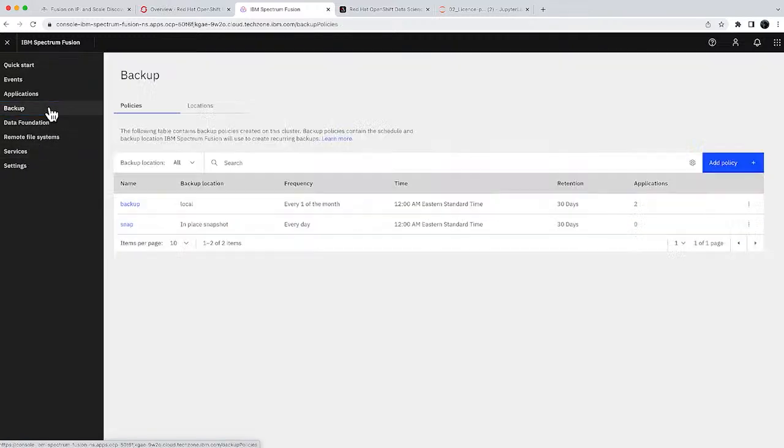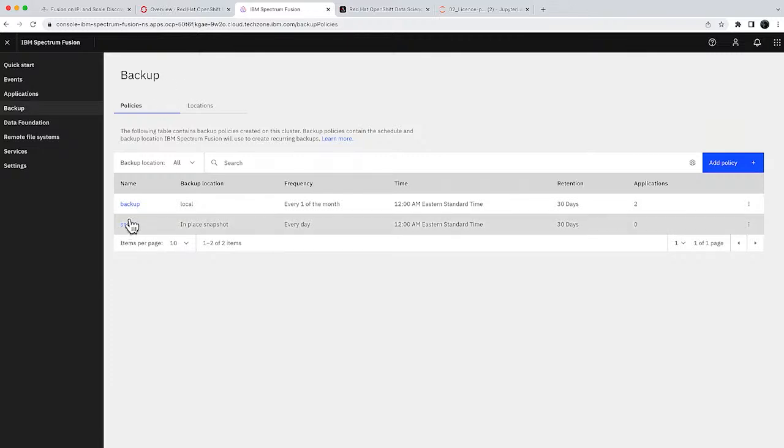If we click on the backup icon, we can see we have policies defined for doing backups. We have two particular types of policies defined. We have a snapshot policy that does a snapshot in place, and that one will run as long as the underlying storage technology supports snapshots. It uses the CSI interface to take a snapshot in place. And if there are multiple persistent volume claims defined for an application, it will do a crash consistent copy across all those persistent volume claims.